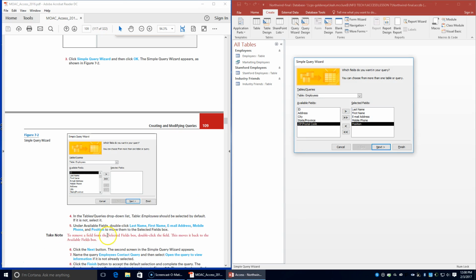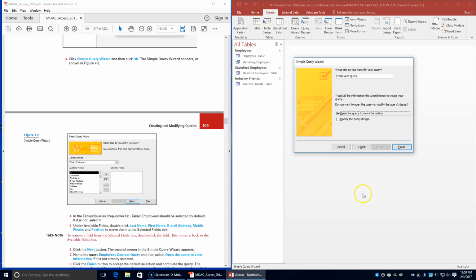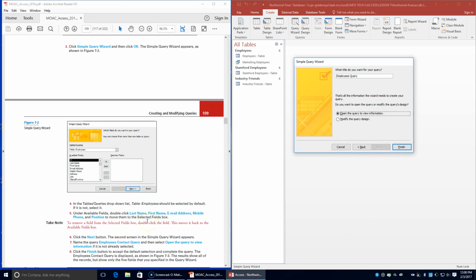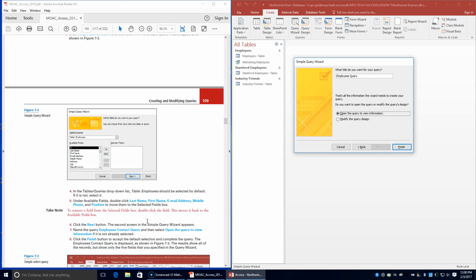To remove a field from the selected fields, you can double-click the field over here. So if you accidentally add one more than what you need, you can always double-click to remove it out of this box. It says to hit the Next button. The second screen in the Simple Query Wizard appears. We're going to name the query Employees Contact Query.